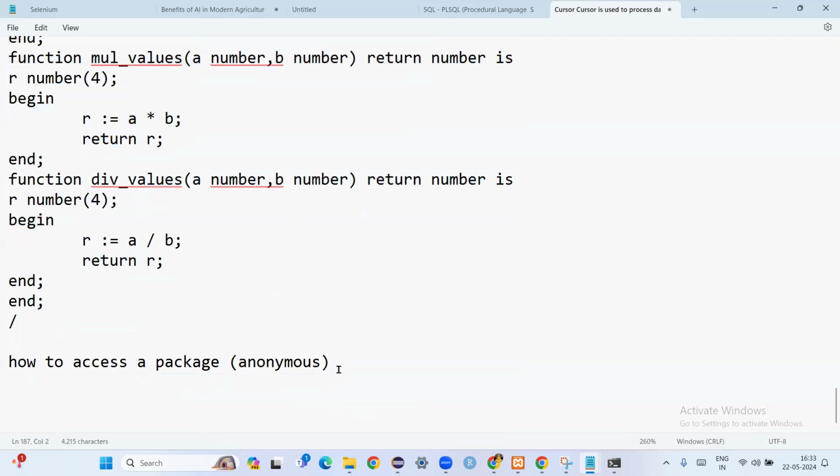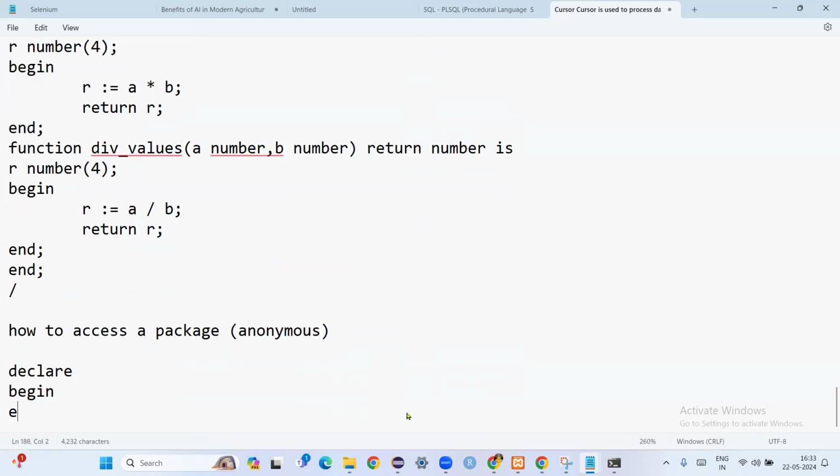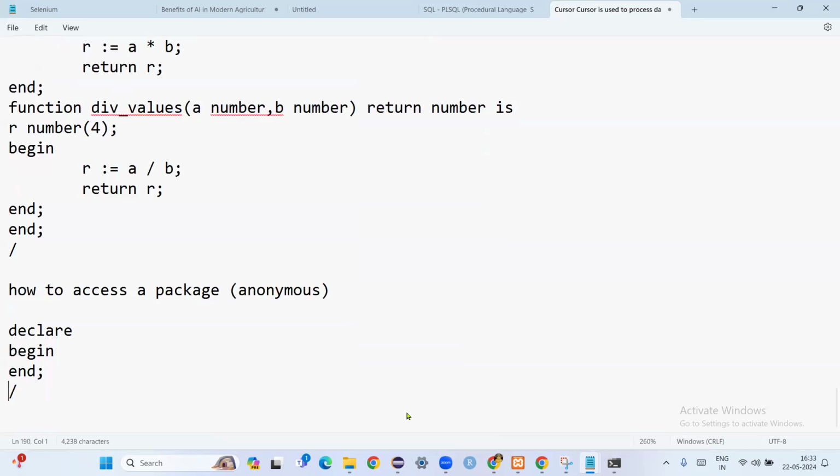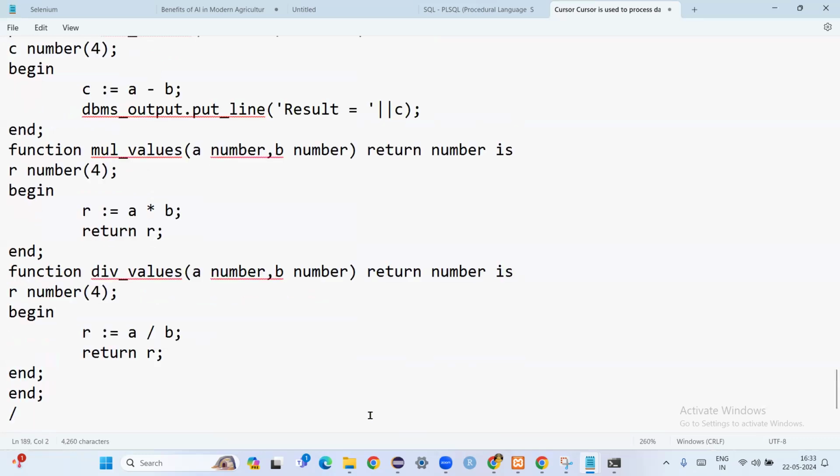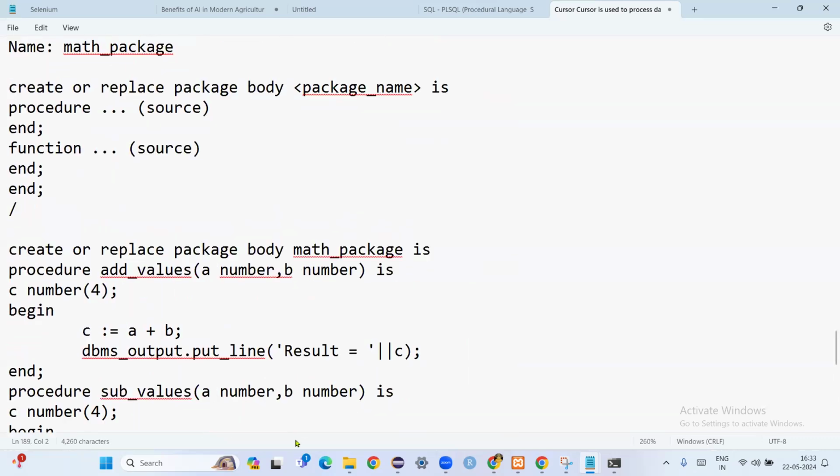Now, how to make use of the package in an anonymous block? Let us execute this. I'm defining a temporary variable: declare, begin, end. So here, we are going to have some variable, let's say o_result, of number type, size I'm giving as 4-digit number. Some variable I'm taking. Okay, so o_result is what I'm going to use. And now I'm making a call for the first procedure, let's say addval. This is what I'm going to call.